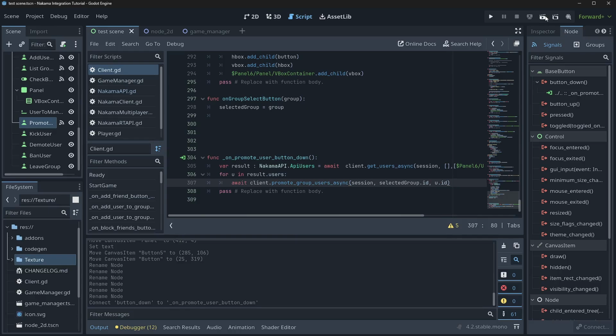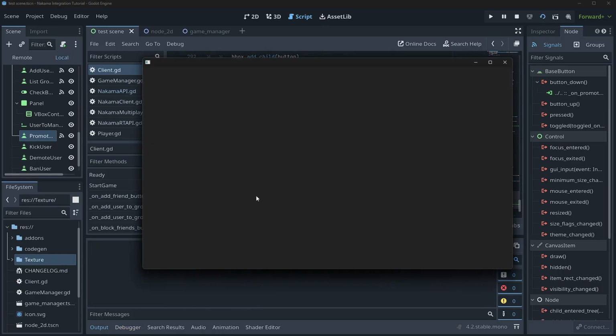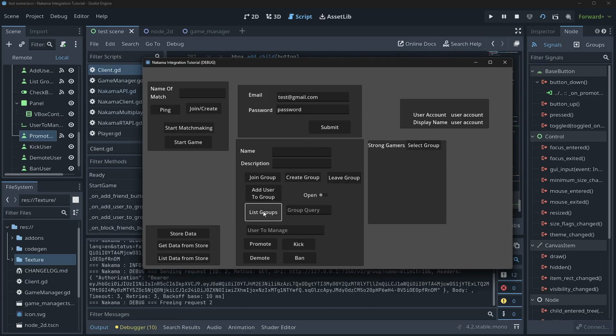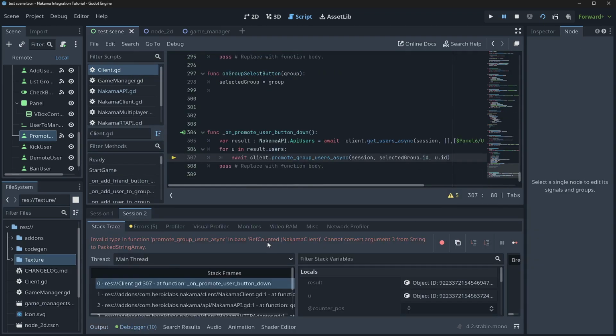And now, if we go ahead and hit play, you'll see in a second that if I connect to this and then I list my groups, I select my group, and then I type in test2 and I click promote, well, we have an error. So the error is cannot convert argument 3 from string to a packed array. And that's because this can be a group of users. It's not actually just one group. It's actually multiple people. So we can go ahead and do that and then try it again.